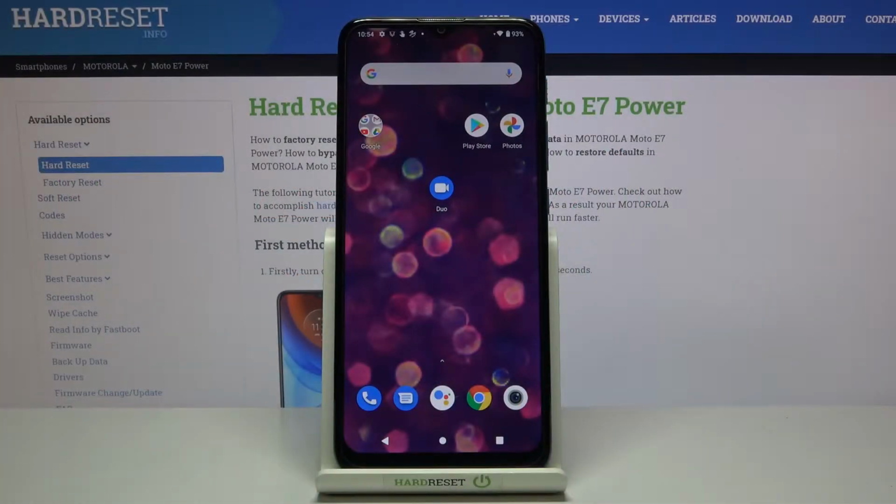Welcome, here I've got Motorola Moto E7 Power and I'm gonna show you how to turn on and off the camera grid lines on this device.